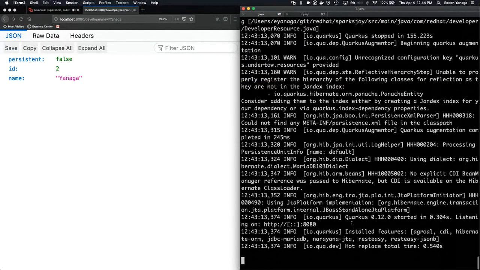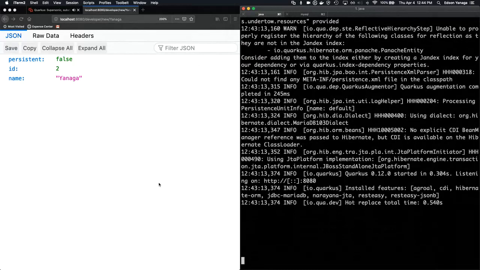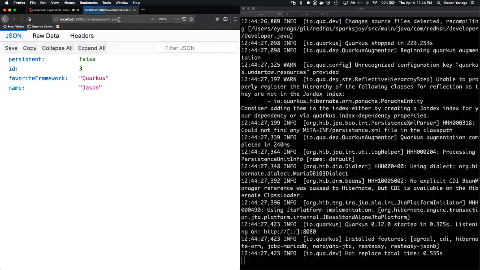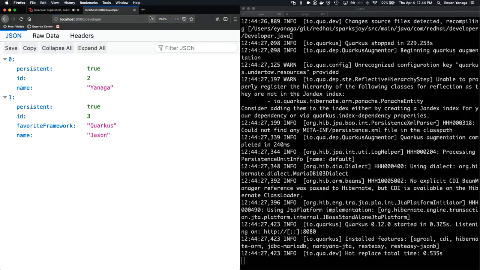Let's see what's happening with Quarkus here. It's so fast, I need to give it some time so you can see what's happening. And then just hit reload and try to save a new one. Let's try to put JSON here on my database. Yes, so JSON already has a favorite framework. This one is Quarkus.